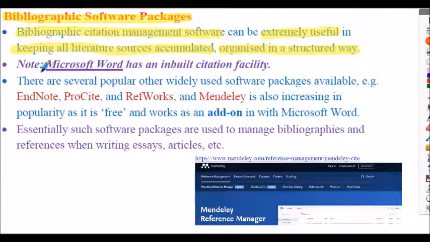Note that Microsoft Word does have an inbuilt citation facility that some students find quite useful. This is part of the Word package. It allows you to enter references and then cite the references in the text as required, so it builds up a database associated with your Word package.